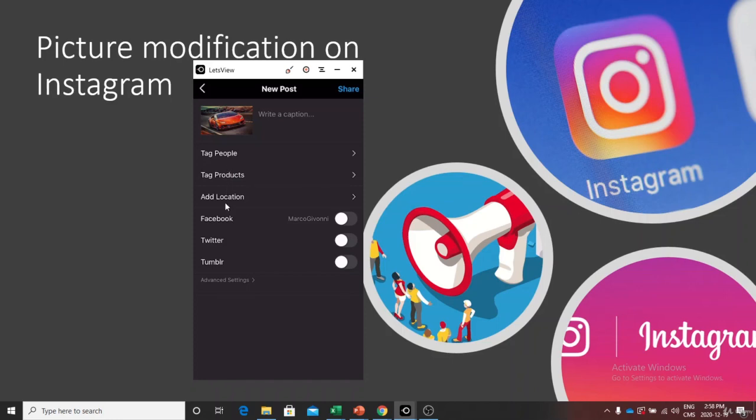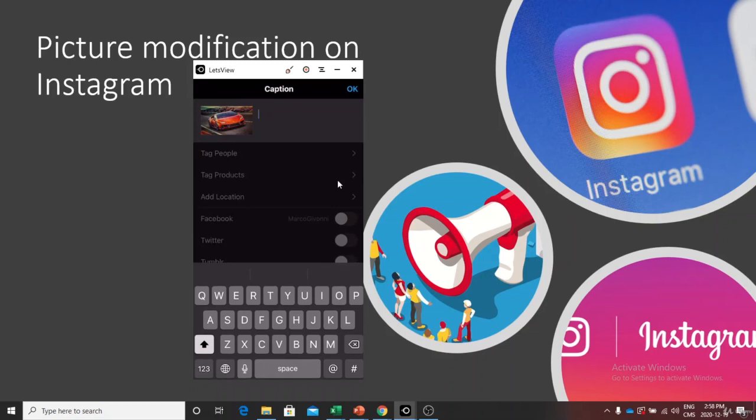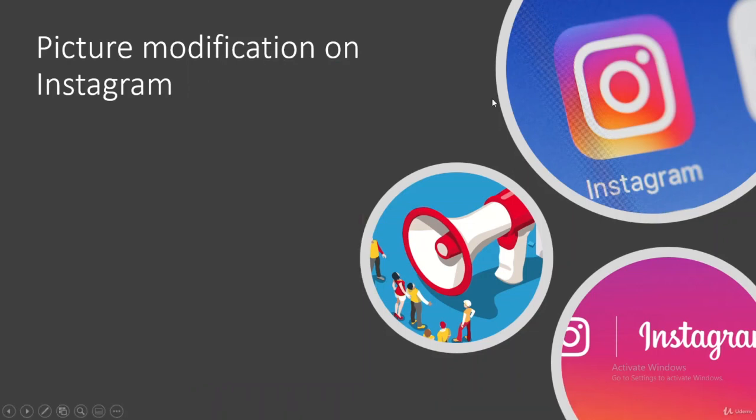Add a location. If you want to post your picture on Facebook as well, you can simply post it right there. On Twitter, on Tumblr. As you can see, it's pretty simple the way it works. You write down your caption right here. You write down whatever you guys want. As you can see, it's pretty simple to work with the picture modification tools on Instagram.